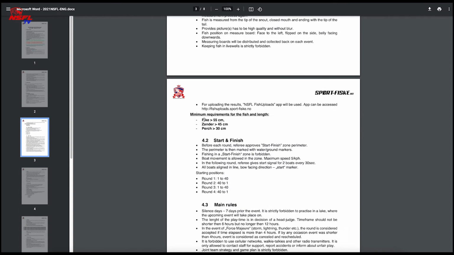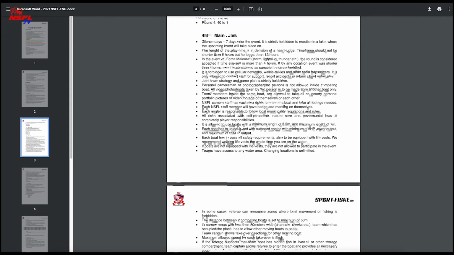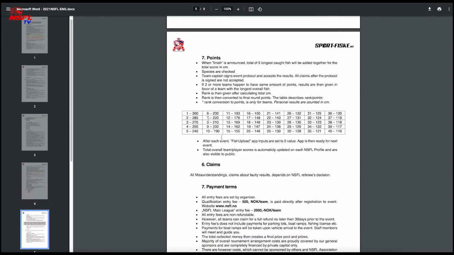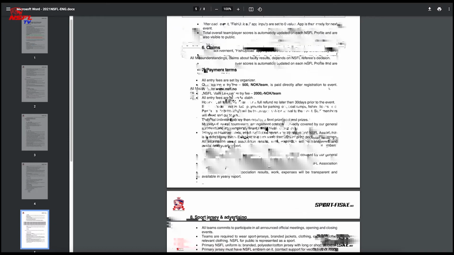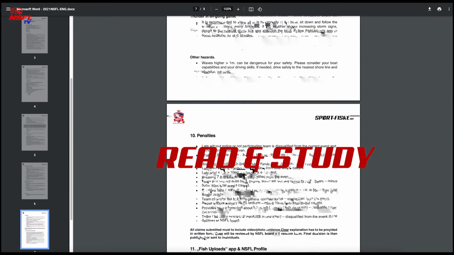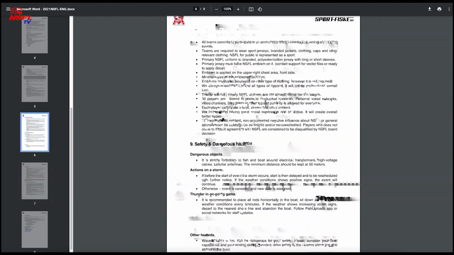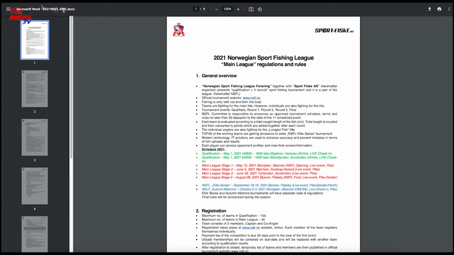You will also find the minimum requirements for the fish. So make sure you read that carefully. You might need that two times. Please study. As you can see, you have all the point system. Depending on your rank, you get your points. All the payment terms, sport jerseys, advertising, everything is over here. So spend your time and read those rules, and also don't forget to inform your partner to do the same exact thing. Now let's go back.